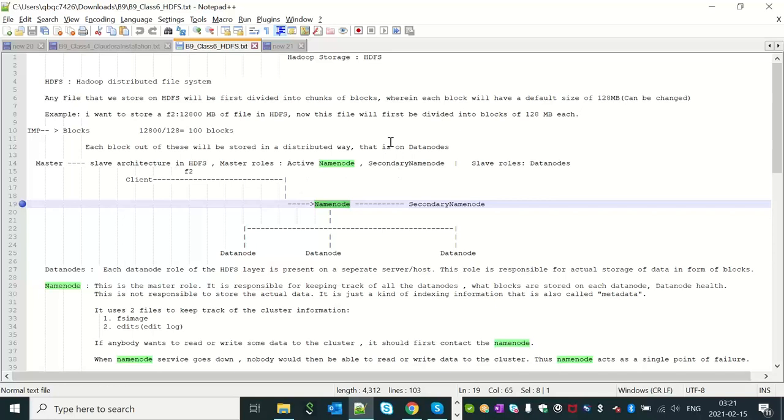So name node is the role that stores the information about which data node stores which block, which data node is active, which data node is dead. All that kind of information is stored on the name node, and this information is also called metadata. Metadata means data about data. So all these nodes are storing some data and are also up and running. All this information is available with the name node.